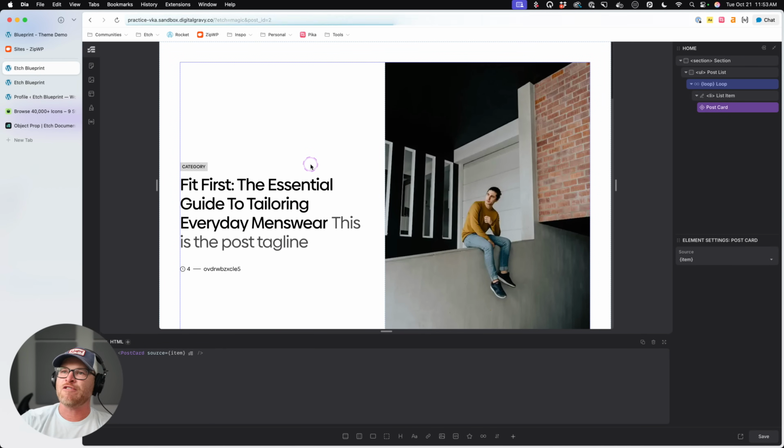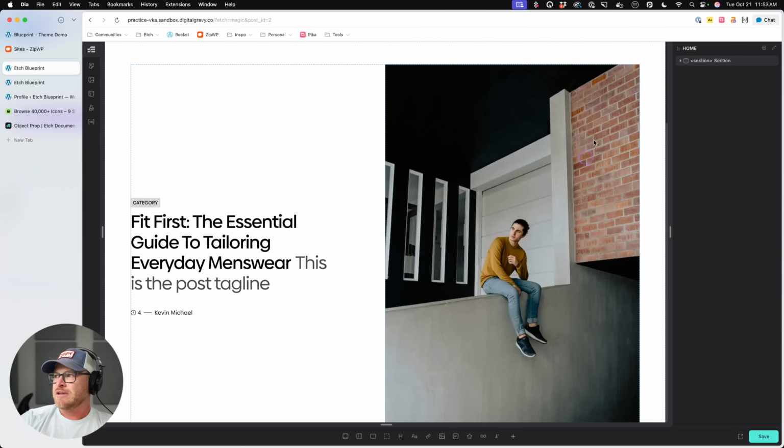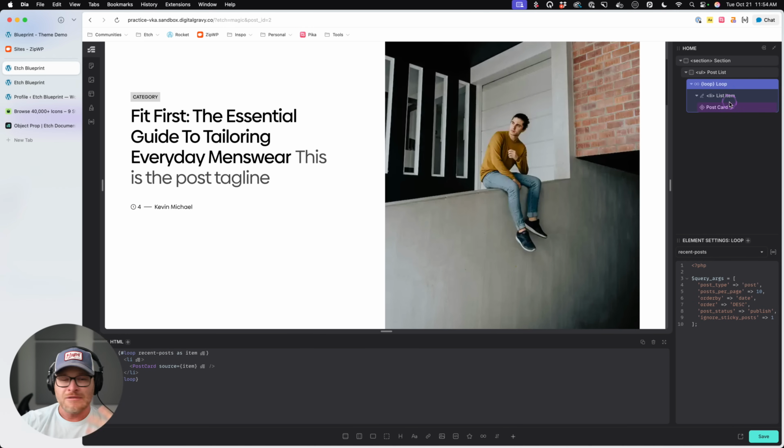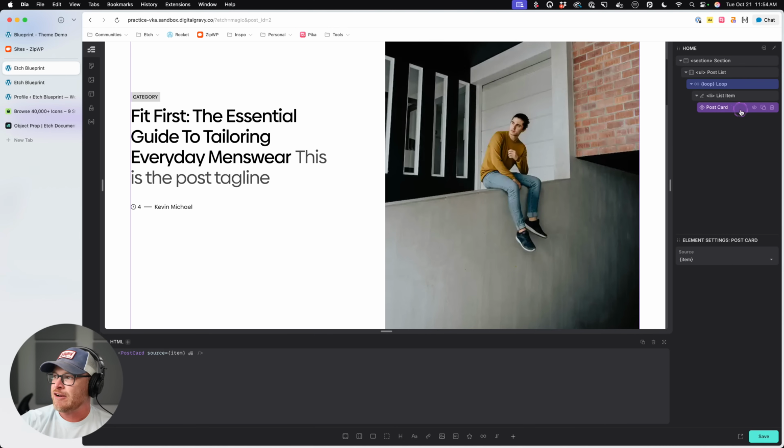Okay, and I want to make sure we save this. All right, let's refresh. Okay, and there you go. There's Kevin Michael. Okay, so notice that we didn't have to map all these props. All we did was put an object prop in here. We're telling it where to get its data from, okay? Item, right here, loop recent post as item. Here I come down here, source is item, so that's where it's getting its data from, and it's injecting it to all the places that I told it to inject to.